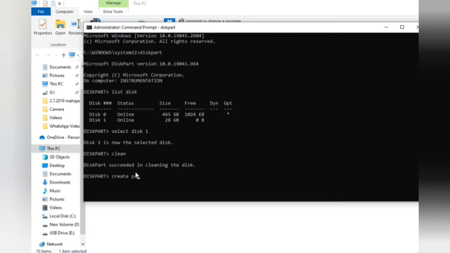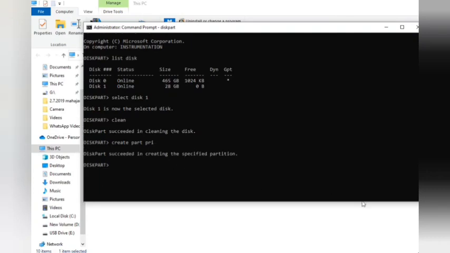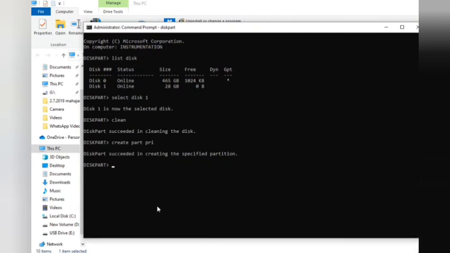Then type create part pri, press enter. Then type select part 1, press enter. Then type format fs=FAT32 quick, press enter.